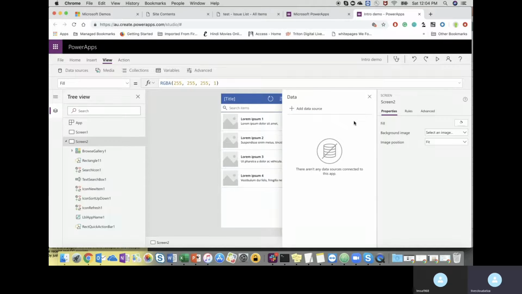Since I have not connected this app to any data source, it says nothing is there. I'm going to say add data source, and the data source will be the SharePoint where we were creating the list.